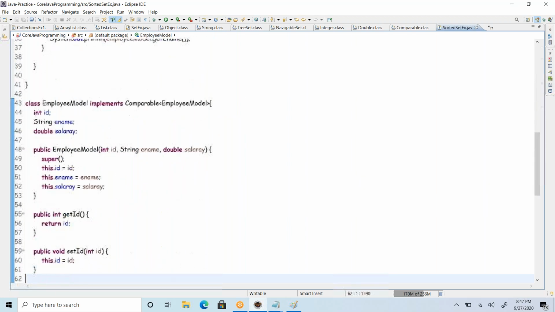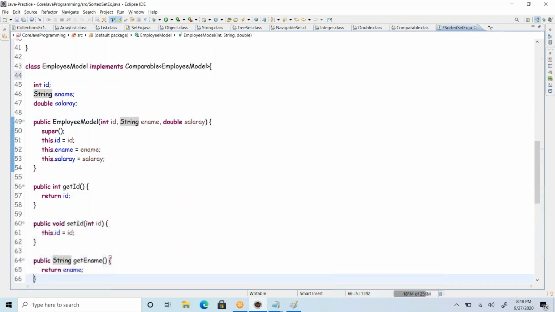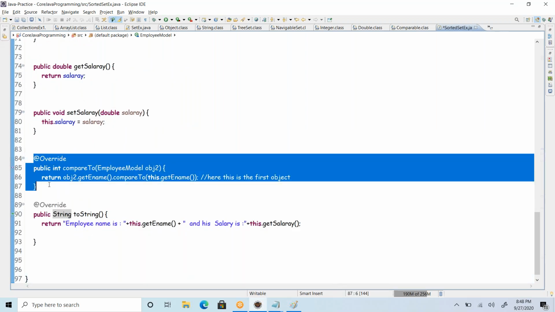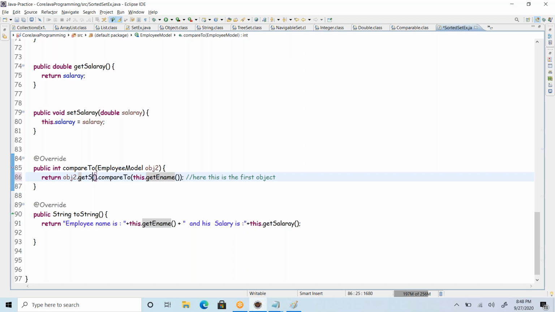This is the employee model. It has straightforward properties, a constructor, setter and getter methods, and then the compareTo method. This is the main thing you have to focus on. The compareTo method takes the complete object, because you want to sort by a property of the object. Tomorrow, if you want to sort by salary, you can simply say getSalary compareTo of getSalary. Now this is going to sort by salary, not by name.